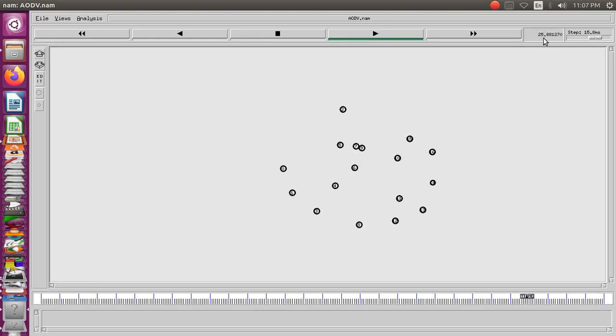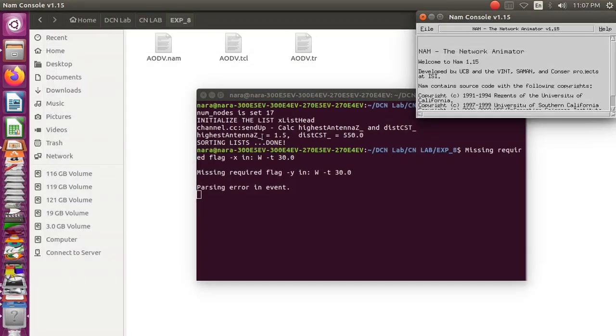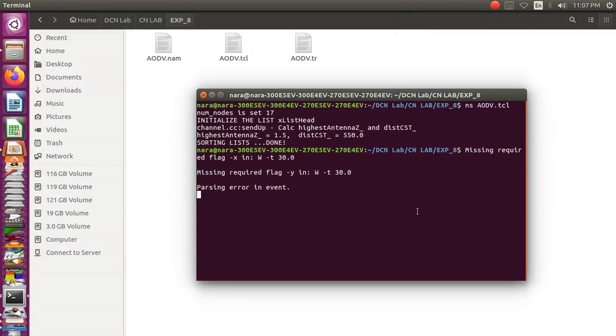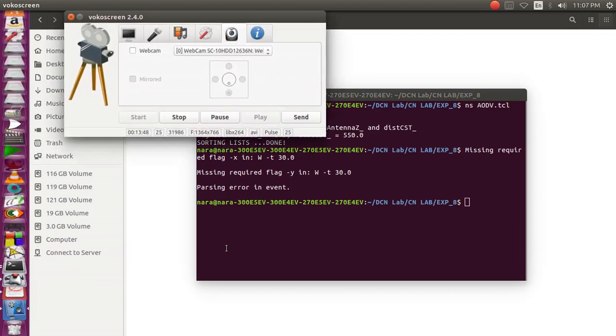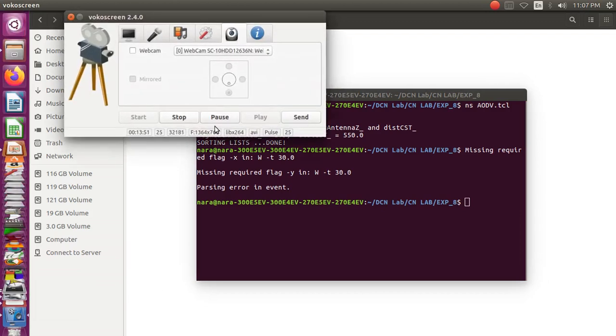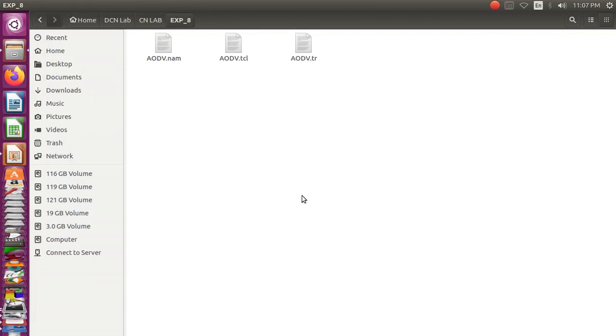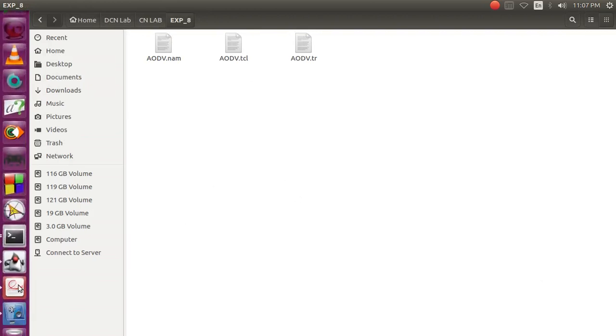So you can see the destination part. This is my destination. So this is one destination, it has gone, and the destination is this one, like that. Now your data transmission stopped at 25. Okay, and you can see the data transmission stopped. Now this is the end of your code.